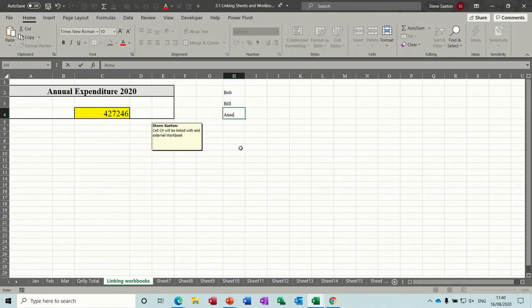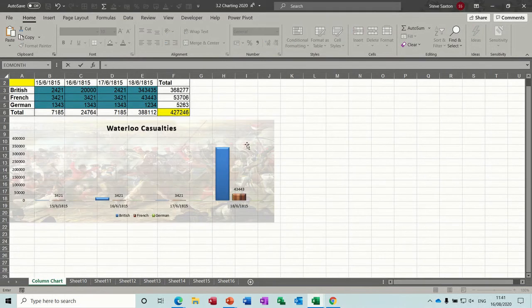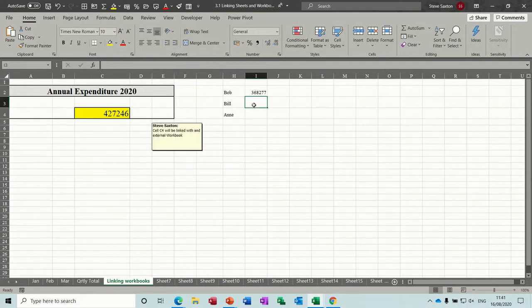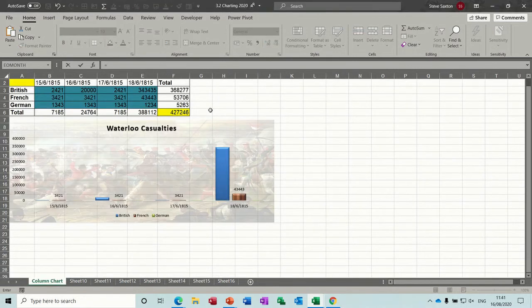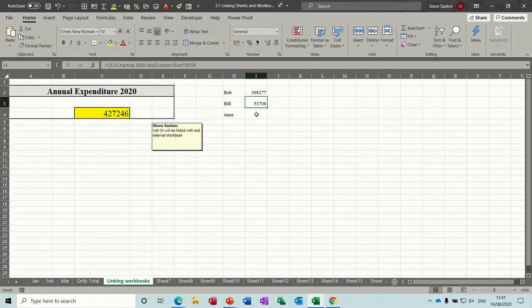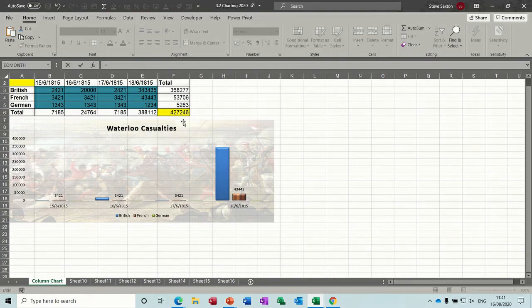So just to go through that again, let's just say that we've got Bob, Bill and Anne. Let's say they're each in charge of a section or reporting on a section, so you would just go equals, you'd go down into the next file and you click on the total figure for that person, in this case the British casualties, tick, and then Bill equals, down into the other file, and the French casualties, tick, and then the last one, Anne, down into the other file, tick, the German casualties, and then you tick that one.